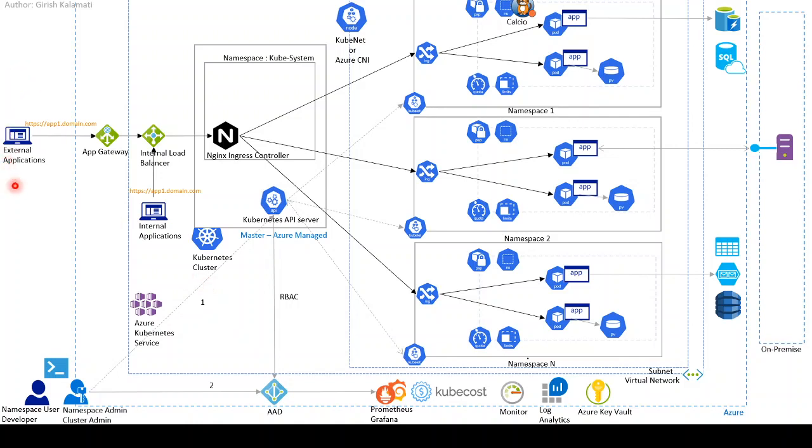If you take an example of your complete Kubernetes cluster, what you want to achieve is to host your applications and make these applications available to the outside world, and maybe sometimes make them available to internal domains as well.